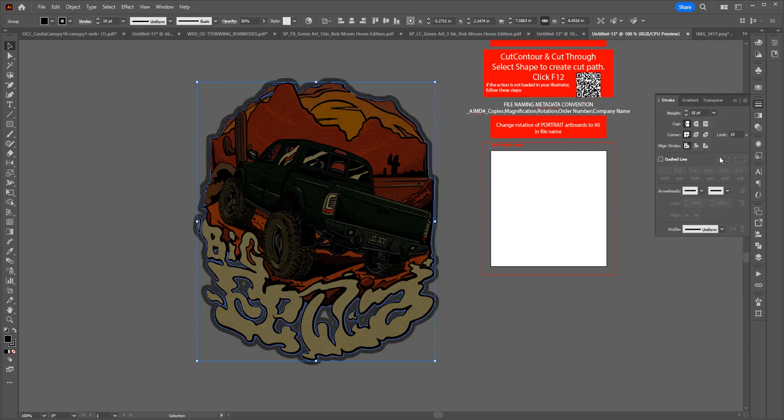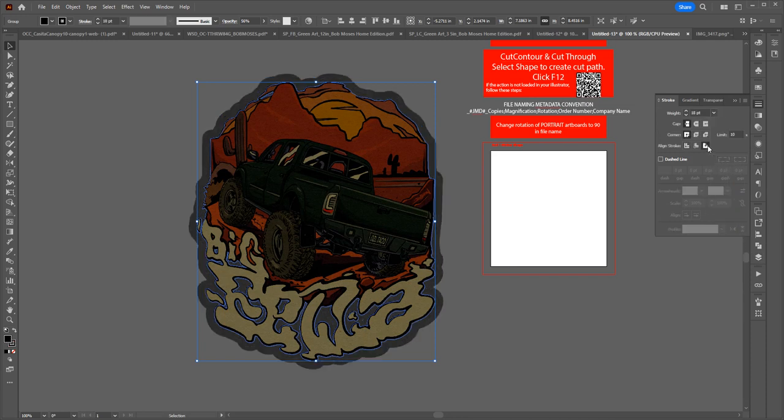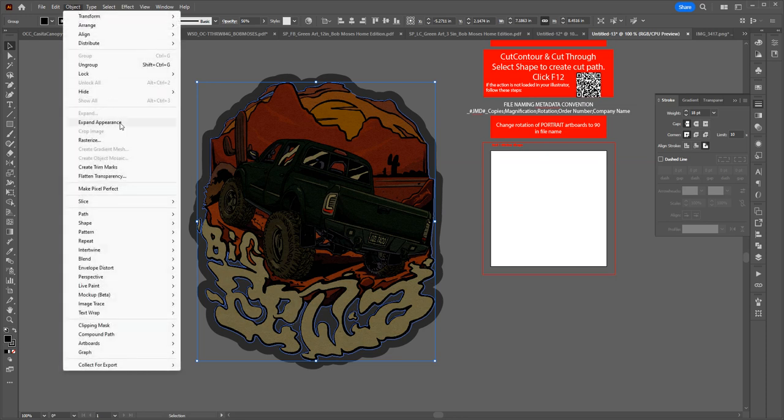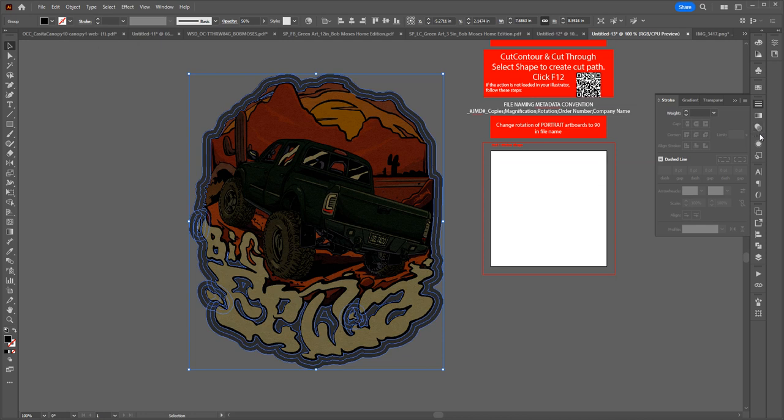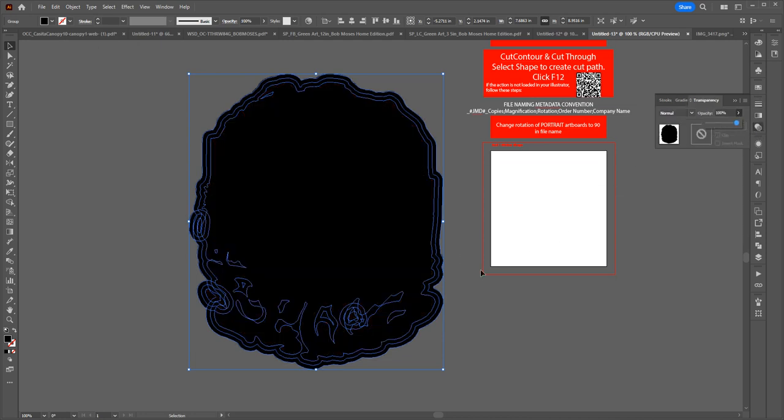And so now we're just going to go ahead and add a stroke, and that looks pretty good for a contour cut on a sticker. And so that was just 18 points there. And so now what we're going to do is we're going to expand the appearance, and we're going to go ahead and bump our transparency back up to 100.